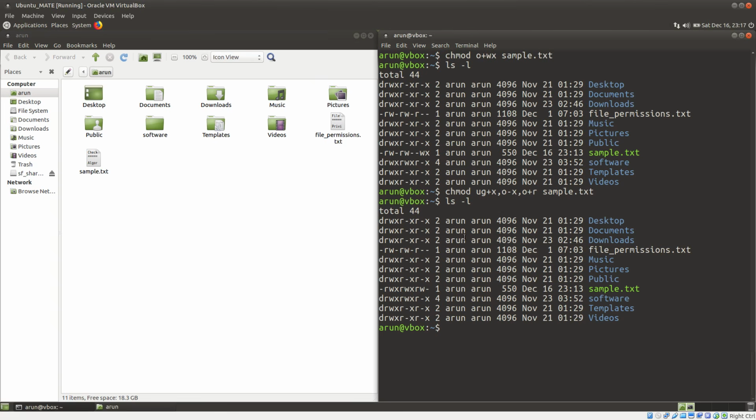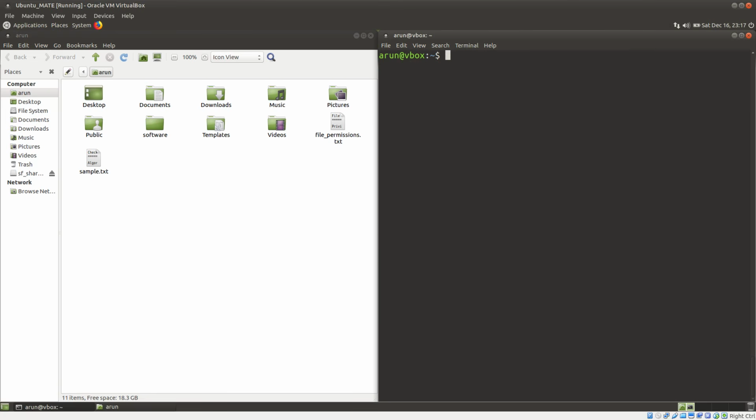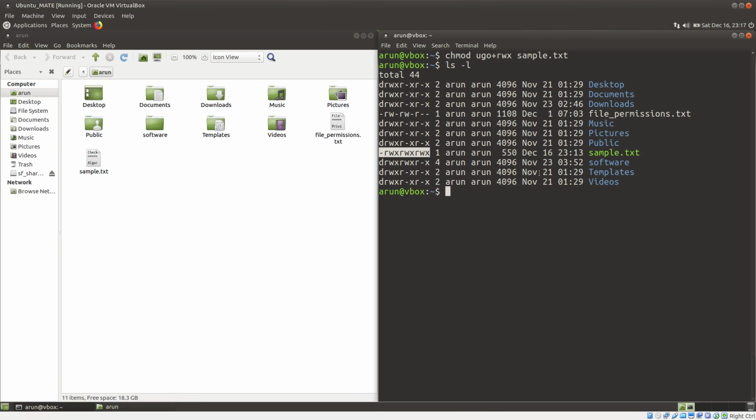Now, as we mentioned, for the user and the group, we added executable permission. But for the other user, we removed the executable permission, but we added the read permission back. Alright. And so let's say you want to give all the permissions for all the users. Just try to type chmod ugo, meaning everybody, plus you want to give all the permissions. So you just type rwx. This means you're giving all the permissions to all the users, and then type sample, and that's it. Now you see it's full permission.